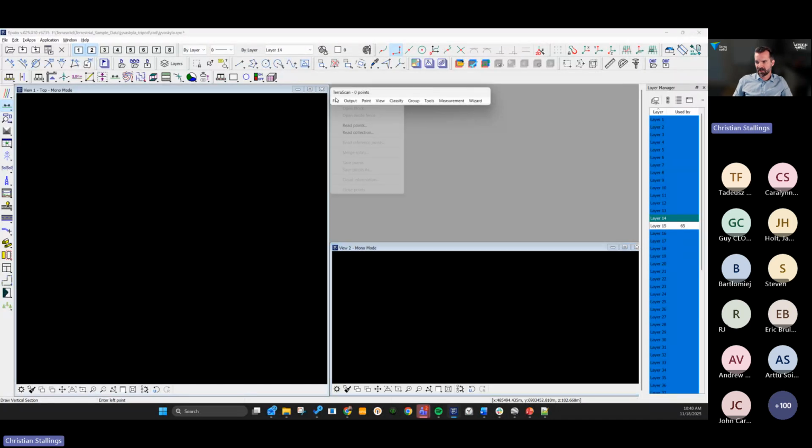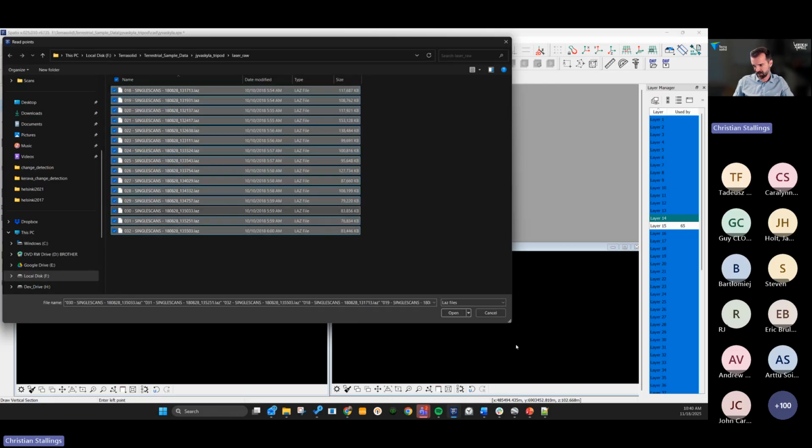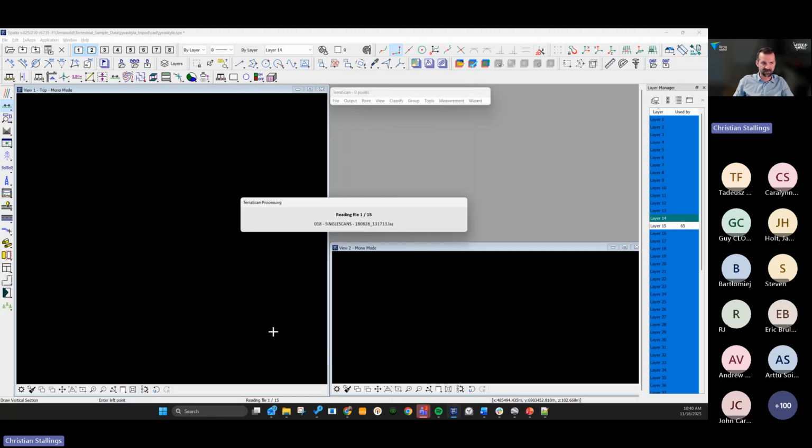So we want to go ahead and read in our files. Here you can see we have 15 different terrestrial scan setups. They are LAZ files, so they are compressed, and will take a little bit of time to decompress. We're going to set this up as stationary LiDAR for these scans, and we're going to go ahead and import those into our data set. So this will take just a minute to bring those 15 scans into our data set.